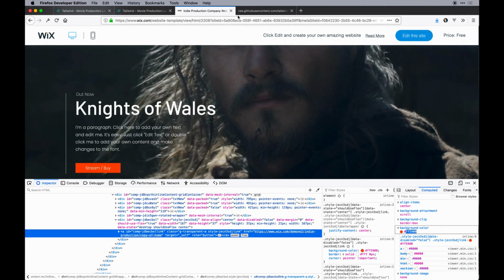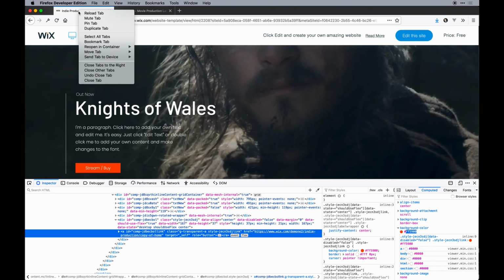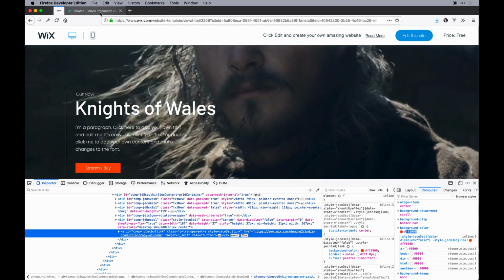So I'm going to go into the browser. This is our working document. I'll put far right, and then our reference will be far left. And I'm going to close that one and this one. I'm going to pin this one just so I don't close it by mistake.